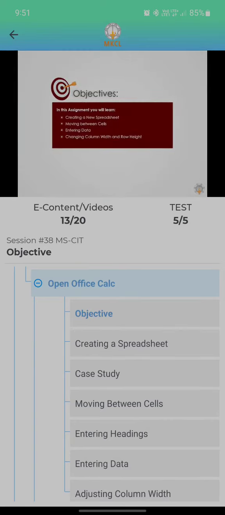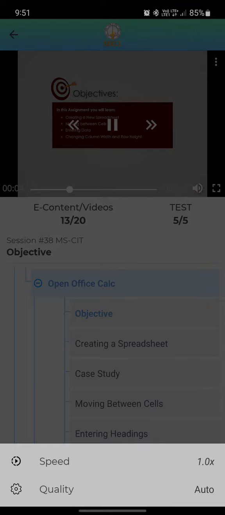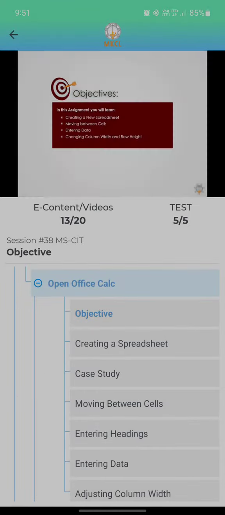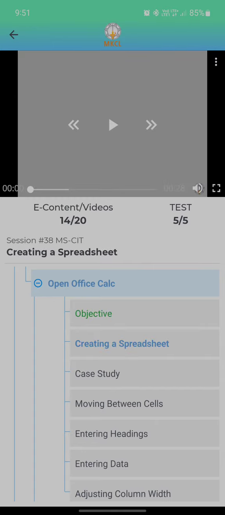In this assignment, you will learn creating a new spreadsheet, moving between cells, entering data, changing column width and row height. You know that when you first start Calc, you see a new blank spreadsheet. When an existing spreadsheet is open, to create a new blank spreadsheet, from the File menu, select New. Then click Spreadsheet. Alternatively, you may use the keyboard shortcut Ctrl+N. The first blank sheet is displayed.